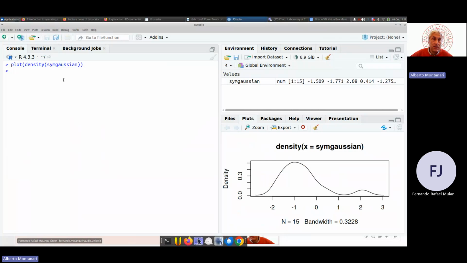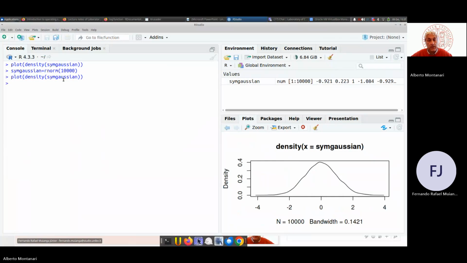Now, let me repeat, not with 15, but with 10,000, okay? So, arrow up, I get back to the instruction of the simulation, but instead of 15, I put 10,000. And then plot density, sim Gaussian, and you see that now it becomes a nice Gaussian distribution. It's symmetric, everything is indeed Gaussian.